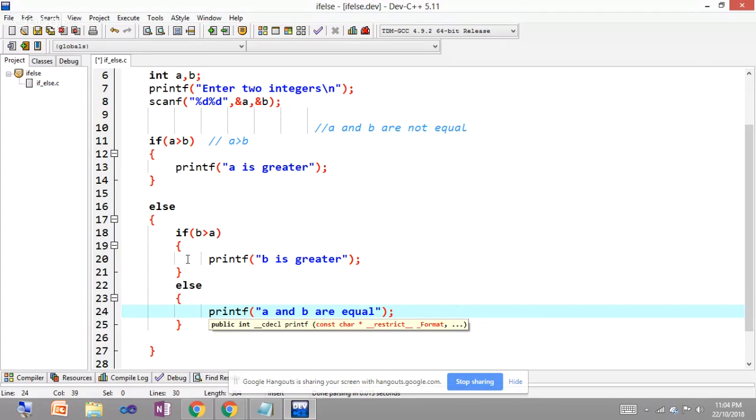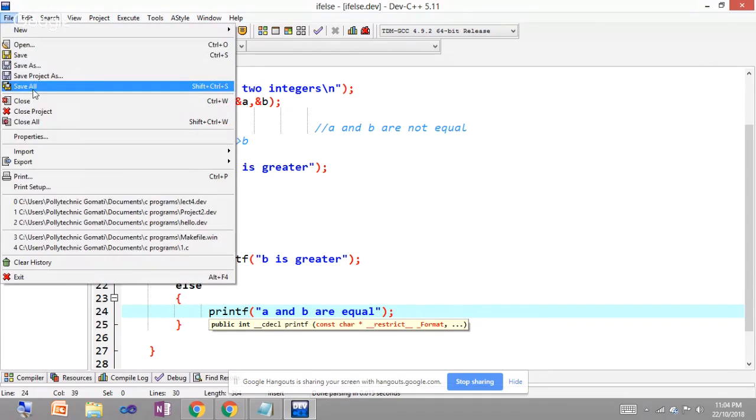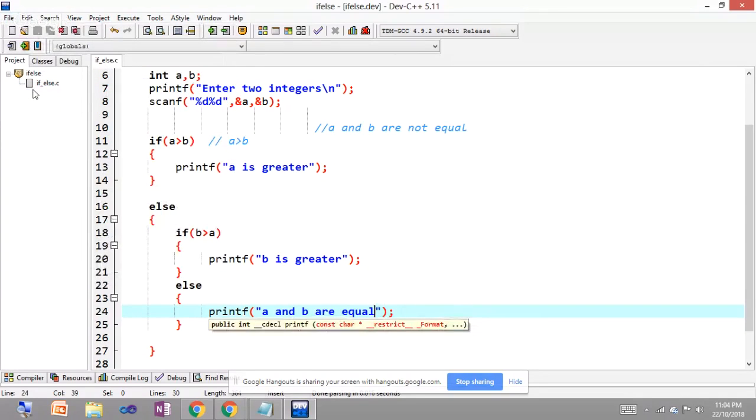The else part is divided into two, and this else relates to this if. This if and this else are at a similar level: when this doesn't work, this will execute. Inside that there is an if, and this will execute. This way you have to understand the hierarchy also. Automatically you will understand it when you do the program.